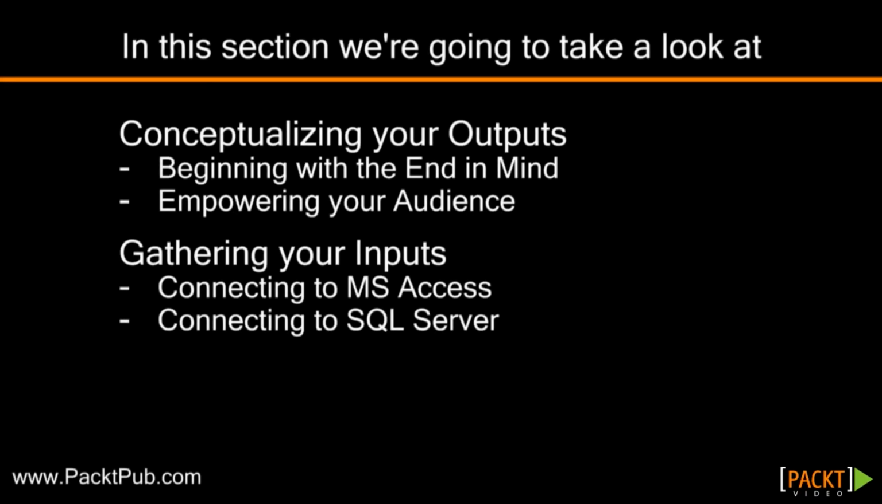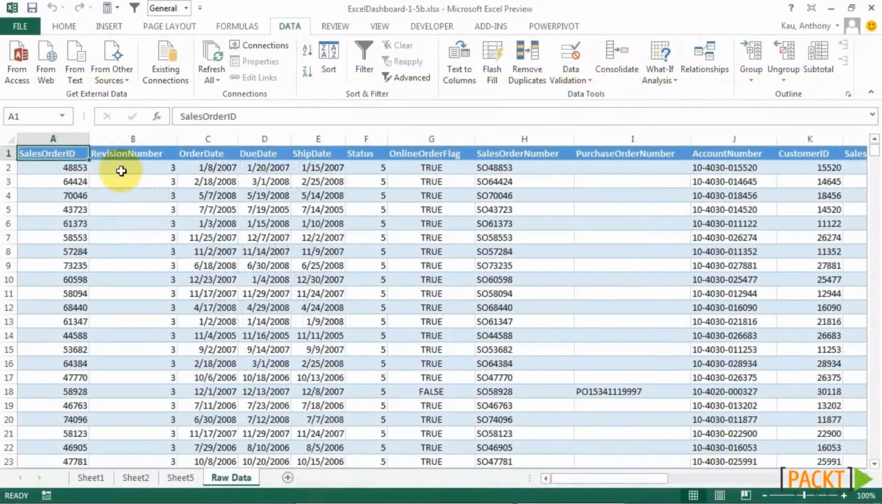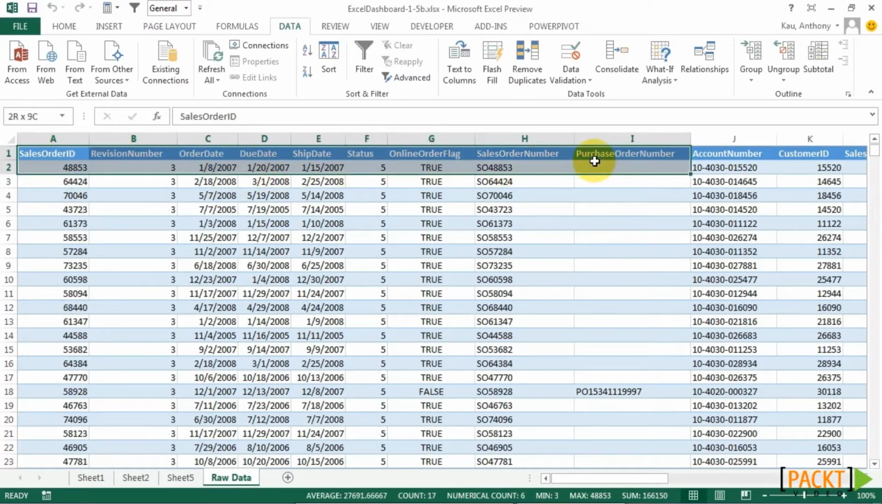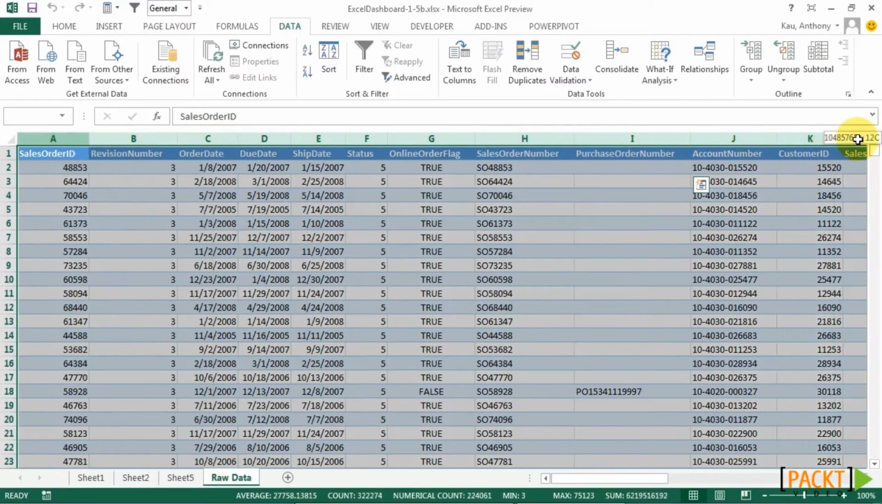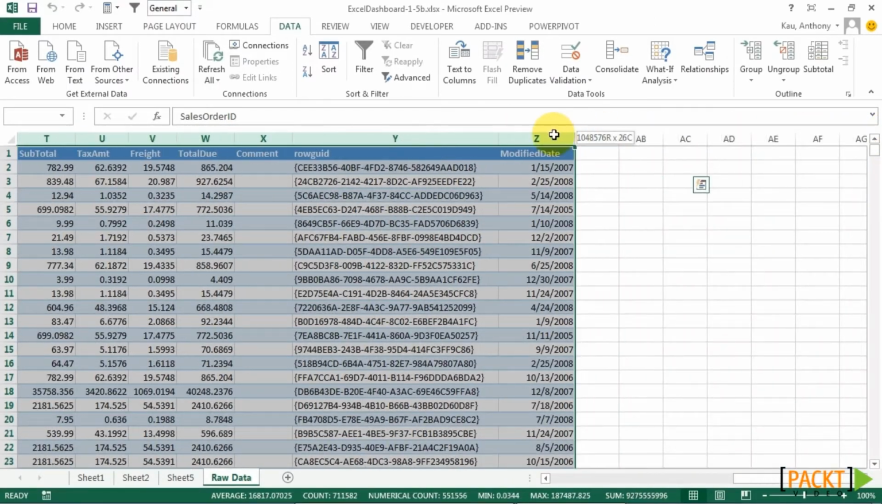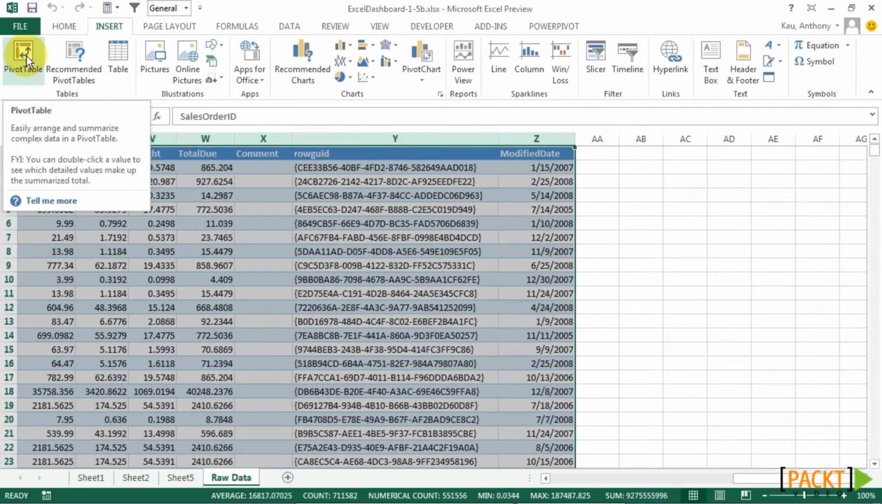So far we've looked at bringing in data from SQL Server and Microsoft Access, but what happens if your data is already in an Excel workbook? In this step, we'll cover how to create a pivot table from an already existent table of data. You can see we have a raw data sheet here with, you guessed it, raw data. So we're going to select all the columns that have data. We're going to go to the Insert menu and hit Pivot Table.